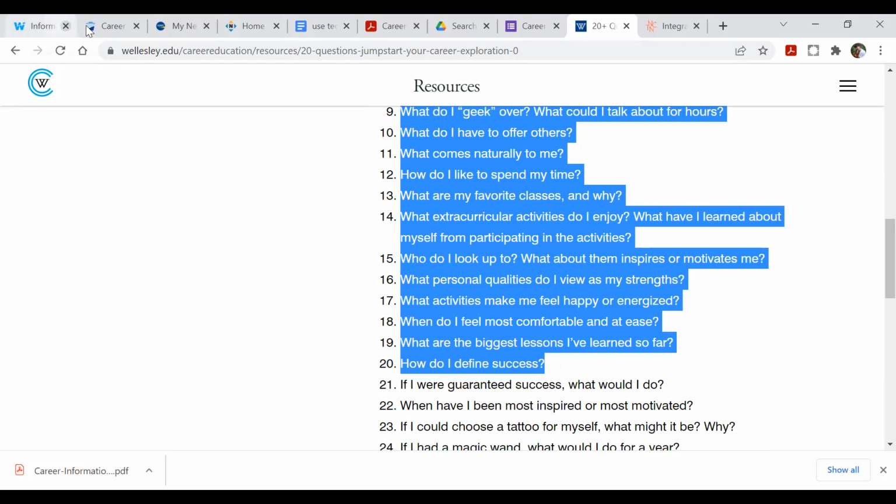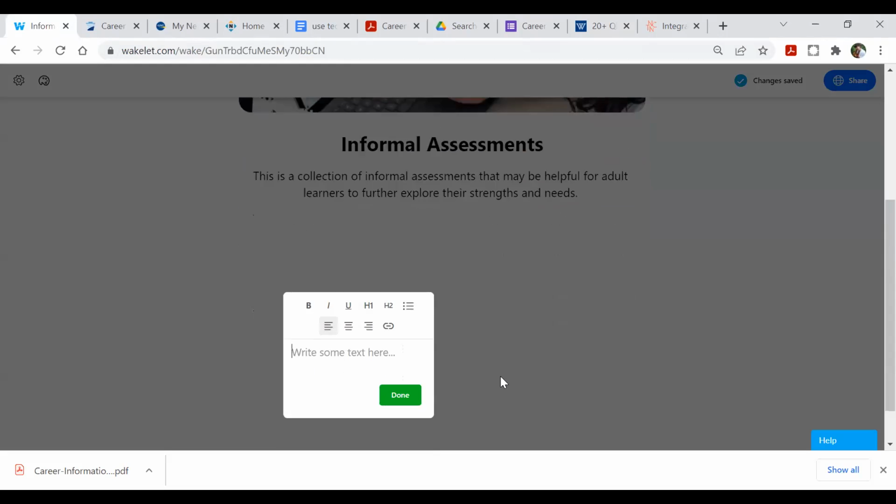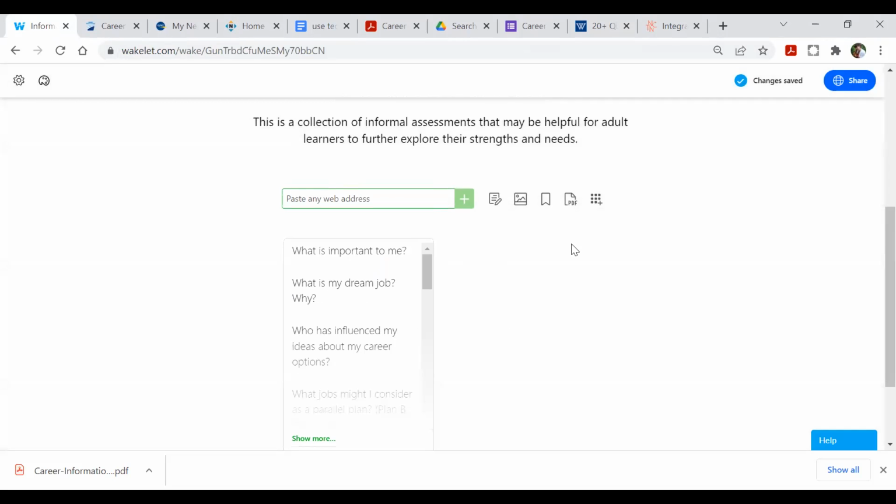And then I'll go back over to my Wakelet board and I'm actually going to use a shortcut. Control V is paste, Control C is copy. And so I have all these different questions in there. Now they can all be there.